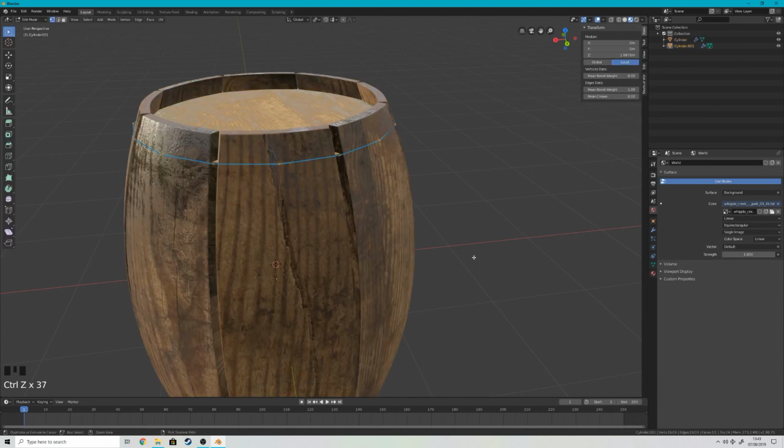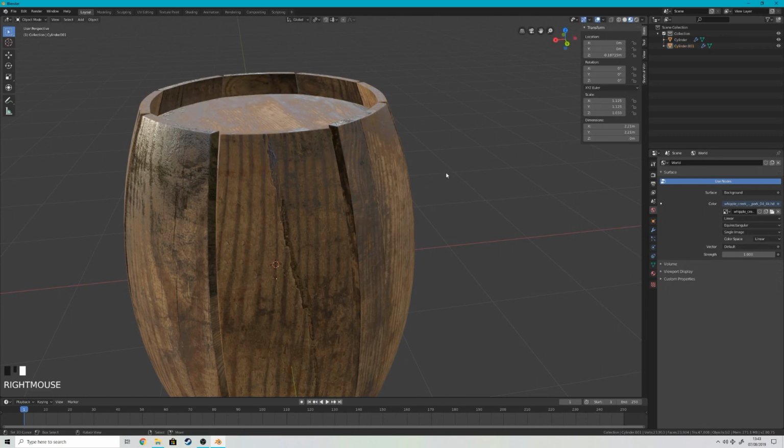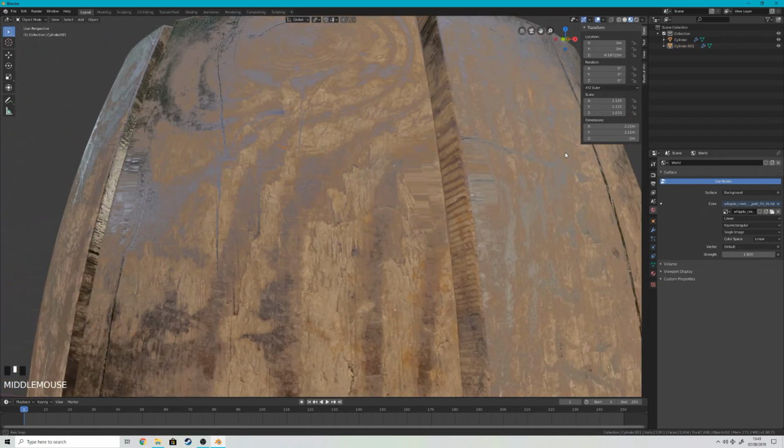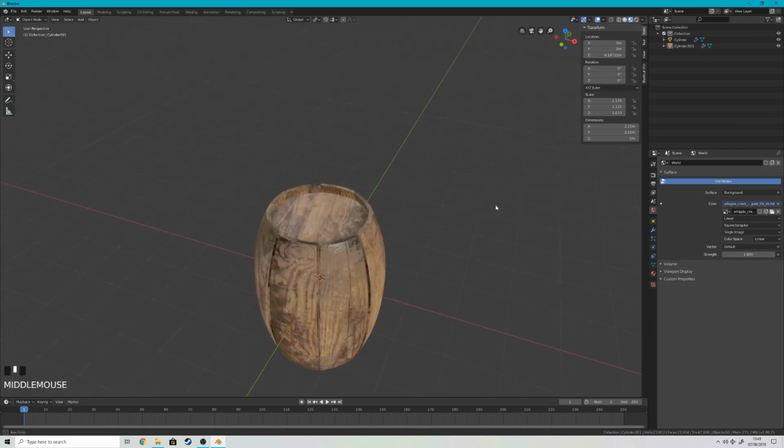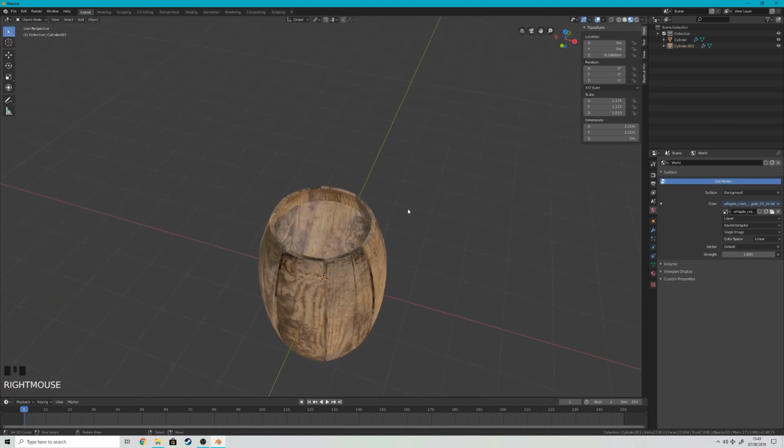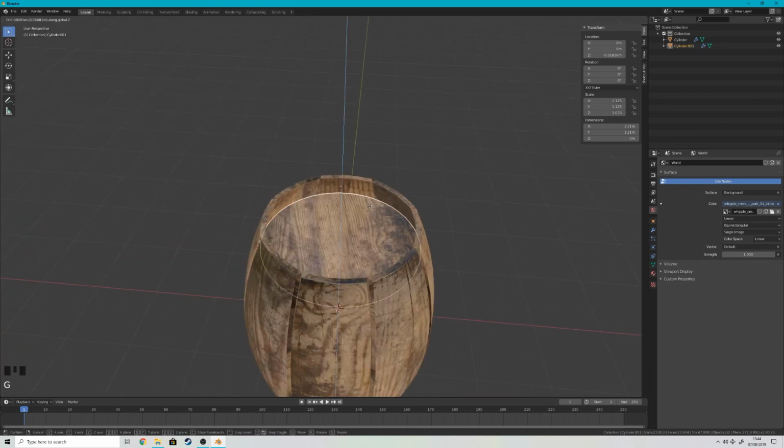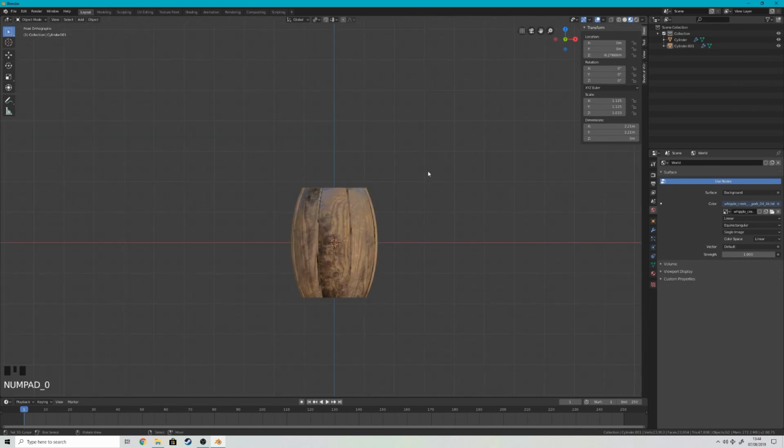So let's get rid of that. Perfect. And make this one a bit smaller. Maybe not like this. Okay.